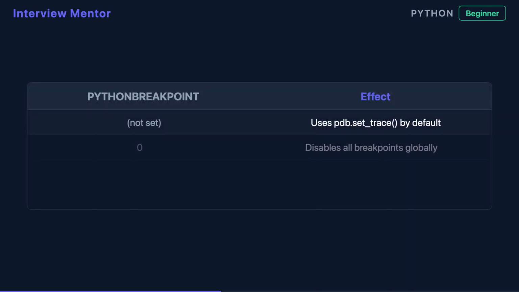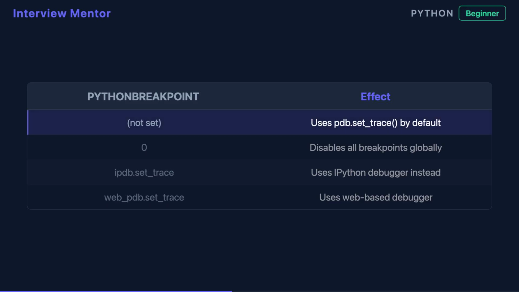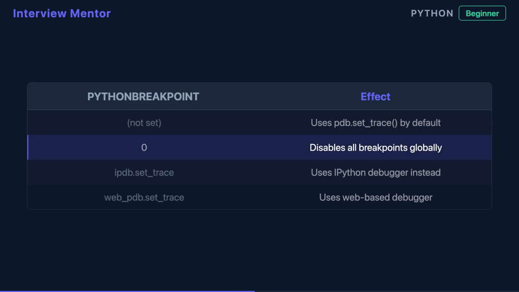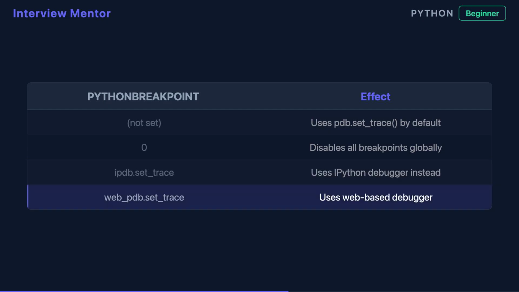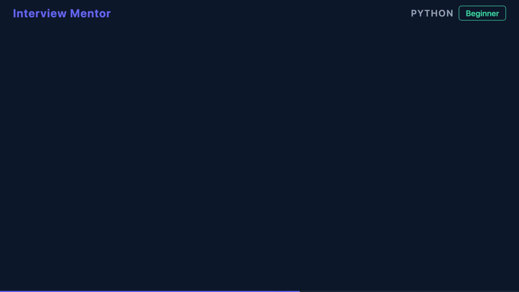You can control breakpoint behavior with the PYTHONBREAKPOINT environment variable. Set it to 0 to disable all breakpoints in production, or point it to a custom debugger like ipdb.set_trace. This lets you configure debugging globally without touching your code.